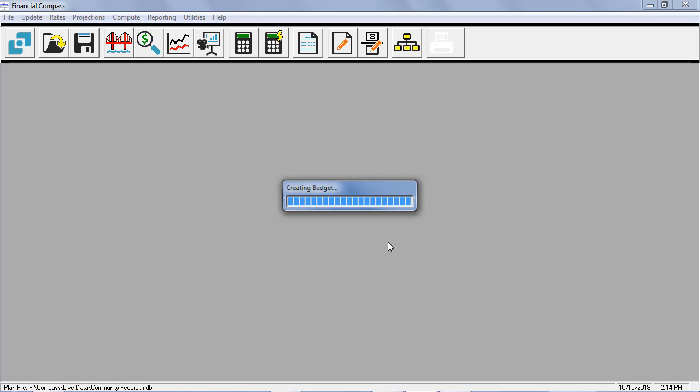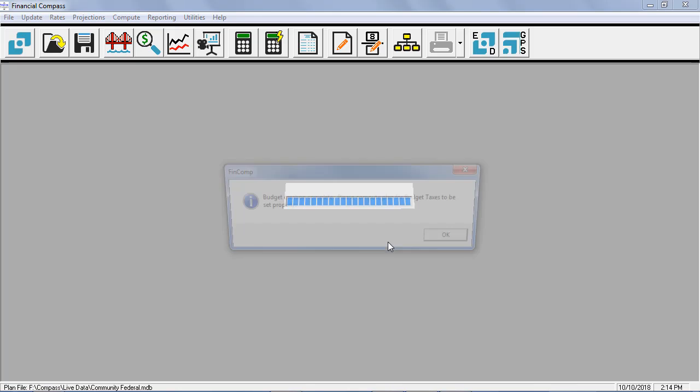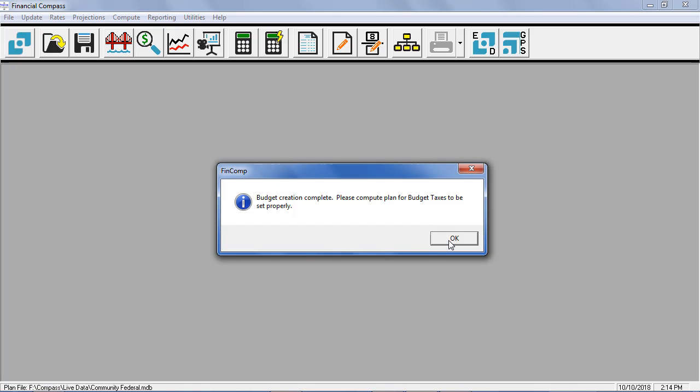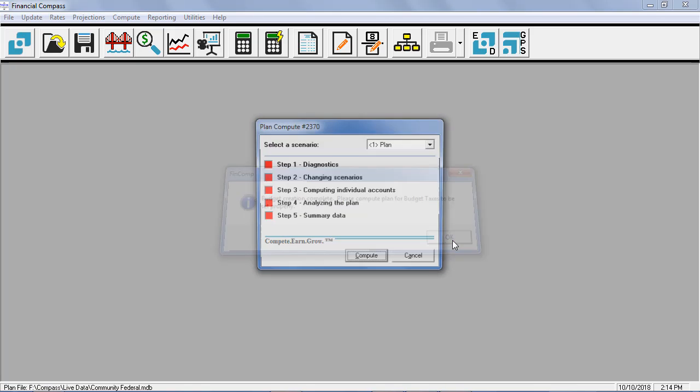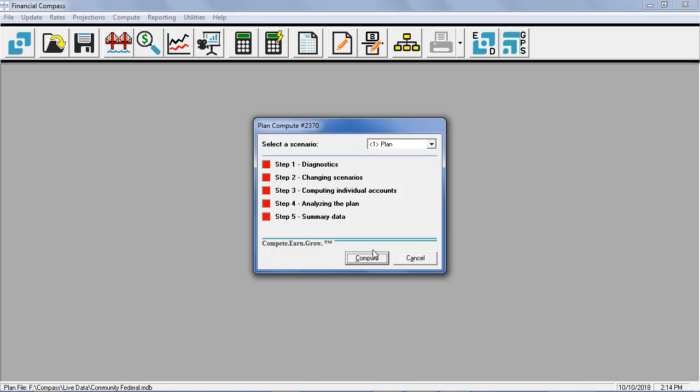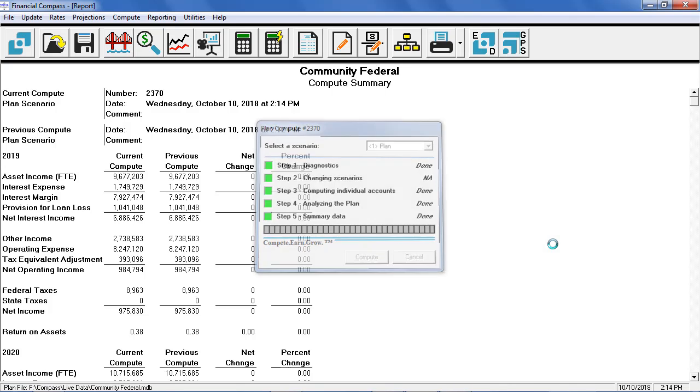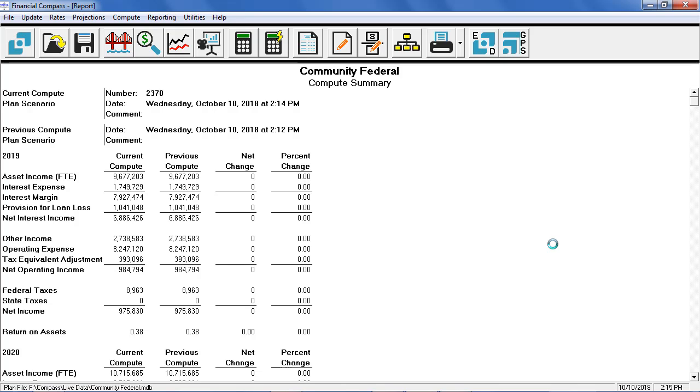Compass will copy all your budget data from the Projections tab to the Budget tab. A FinComp box will appear. Click OK, and the Plan Compute box will appear. Click Compute. The Compute summary will appear, and it should show only zeros in the Net Change column. You may want to review and store some reports to document the locked budget.